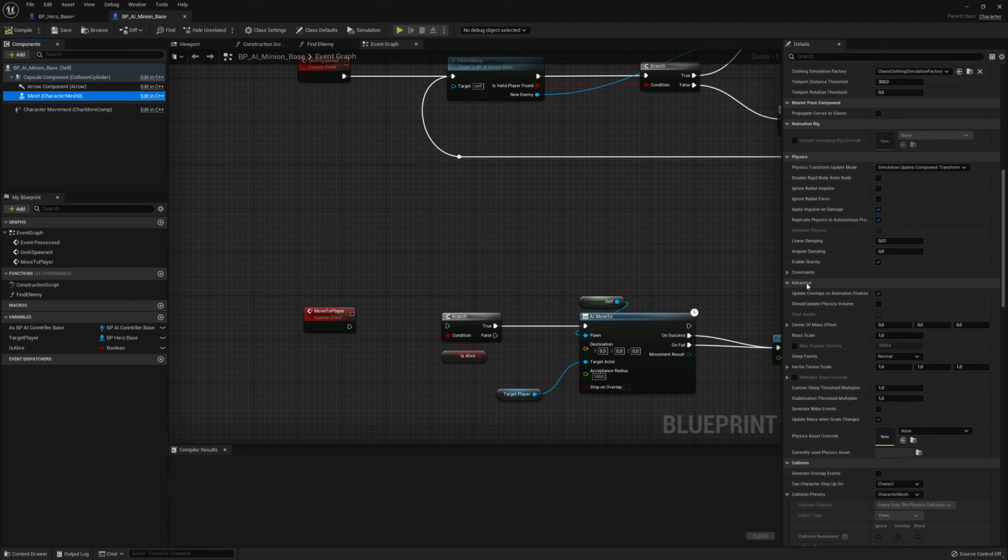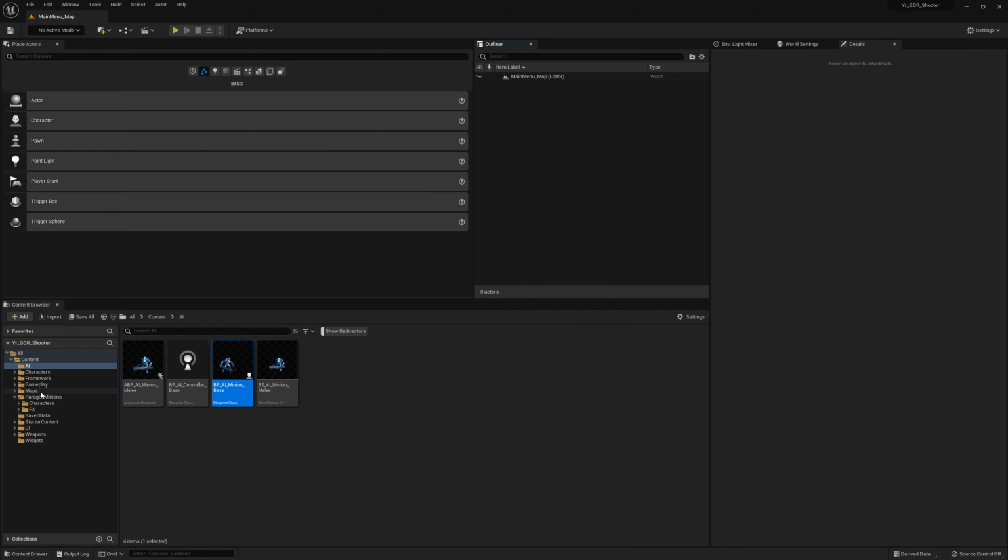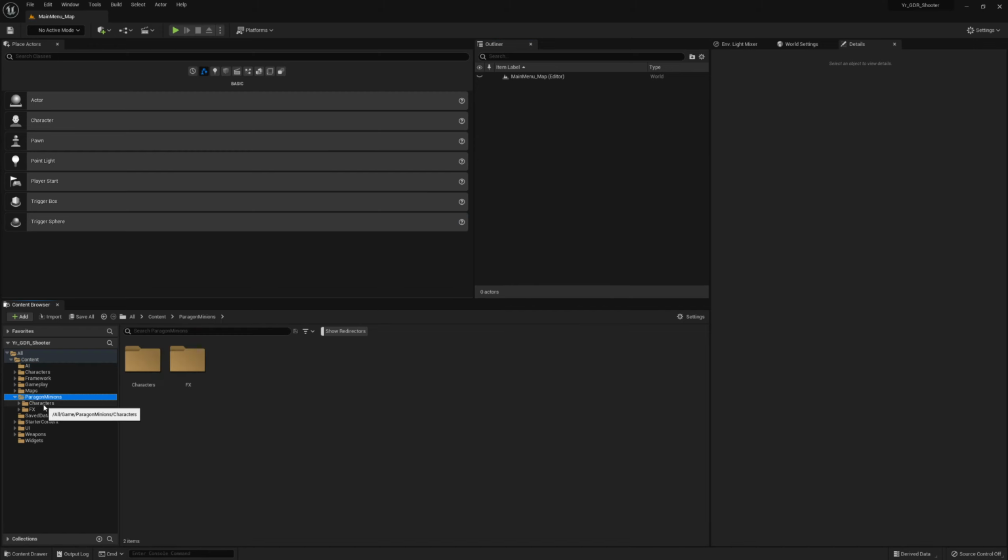Over here for the physics, you can expand the advanced section, and over here there's no physics asset assigned, so we have no physics asset, and that's probably why we are not able to trace. So let's go to the content browser, and over here Paragon minions, we have our characters folder.